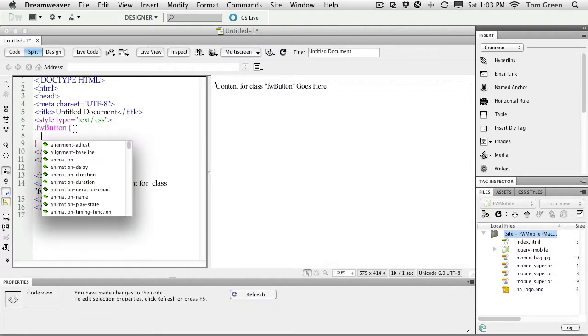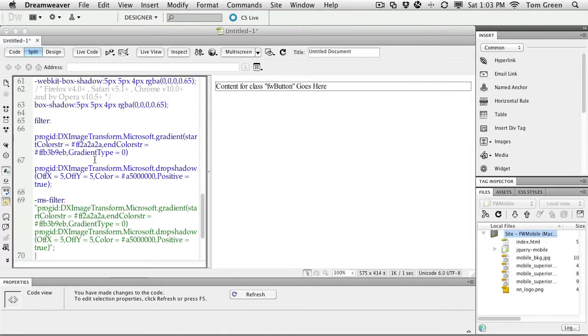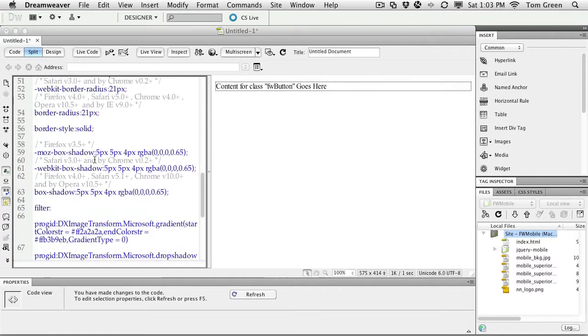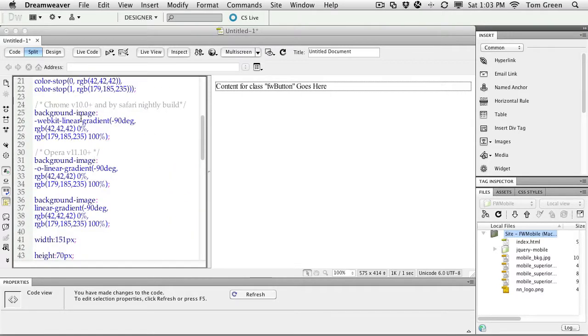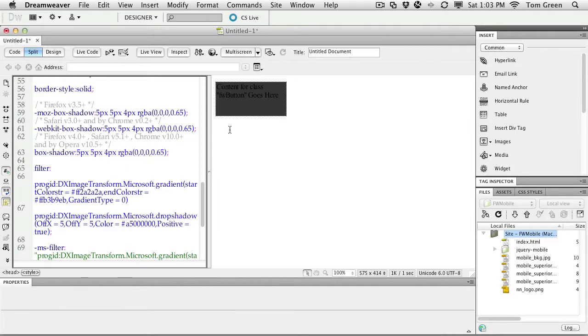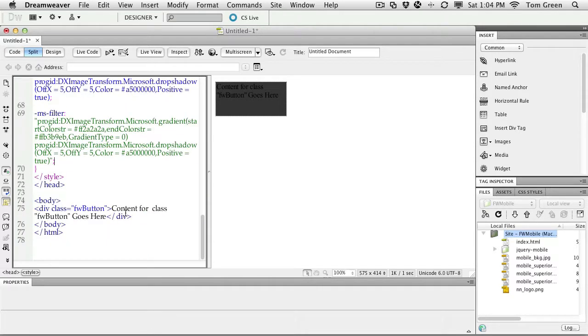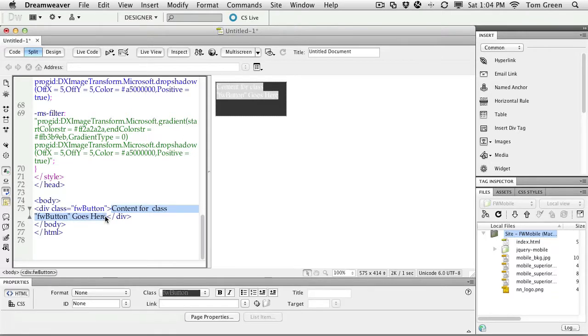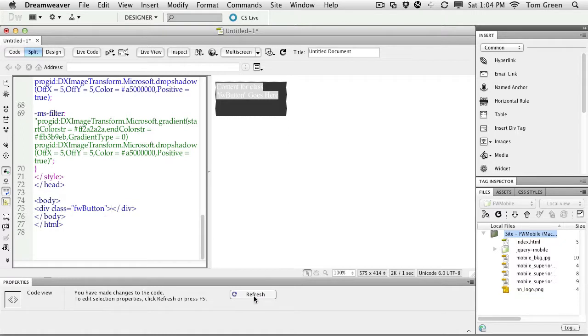Just press the return key after the curly brace for the FW button, and paste: Control V, or Command V if you're on a Mac. The stuff on the clipboard comes in, as you can see. It's also commented, which is kind of nice. Click refresh, and there's the button. It doesn't look like much. There's some text over it, and let's get rid of it because it can be distracting. We'll come down to the div class, select the text, delete it, and click refresh, and the text is gone.